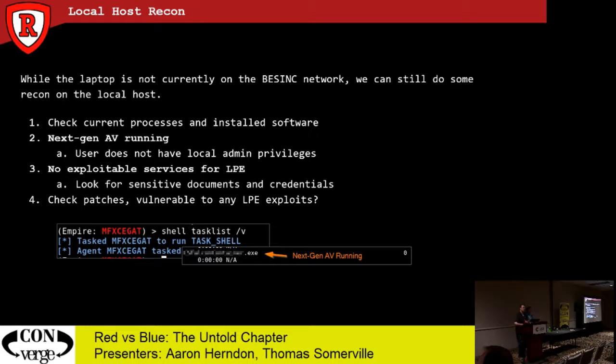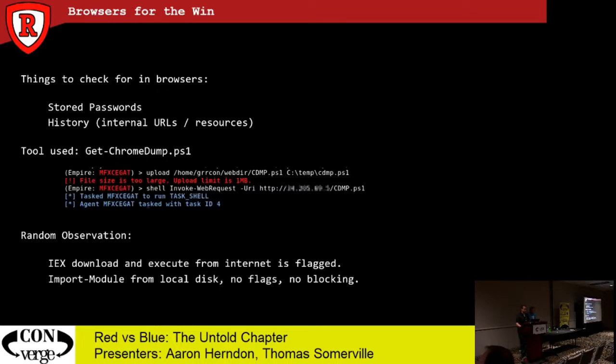Is there any next-gen AV running? Let's get the AV provider. Let's get some information about the current software and processes running. Are there any exploitable services for local privilege escalation since the user is not a local admin? Are there any scheduled tasks we could abuse, or any DLLs we could hijack to try and elevate our privileges? Check for patches, but overall, didn't find any of that. We had been looking for it, but we didn't find it. We did see there was a next-gen AV running though, and EDR product.